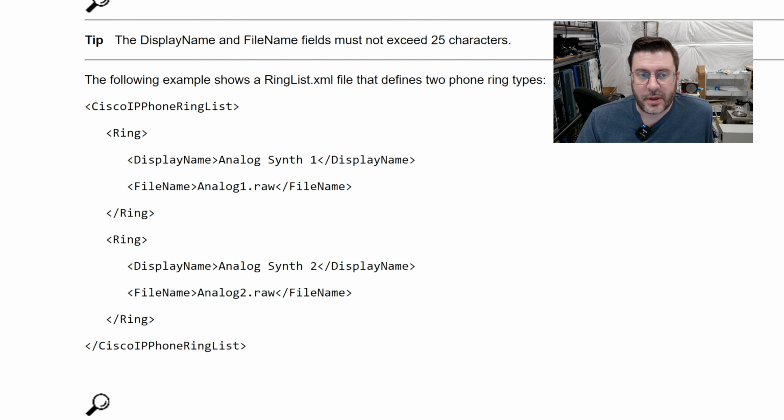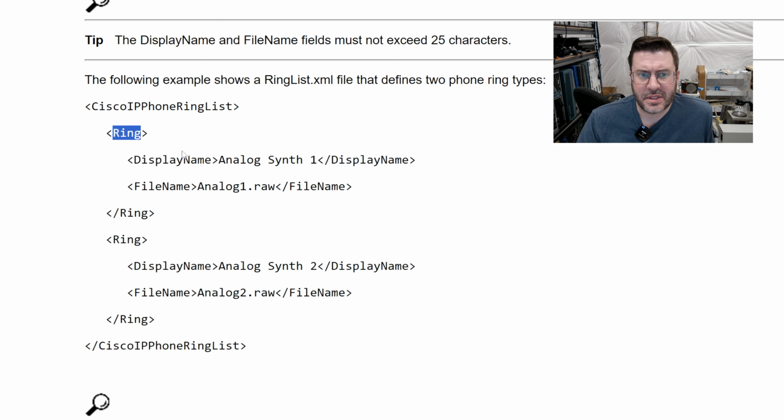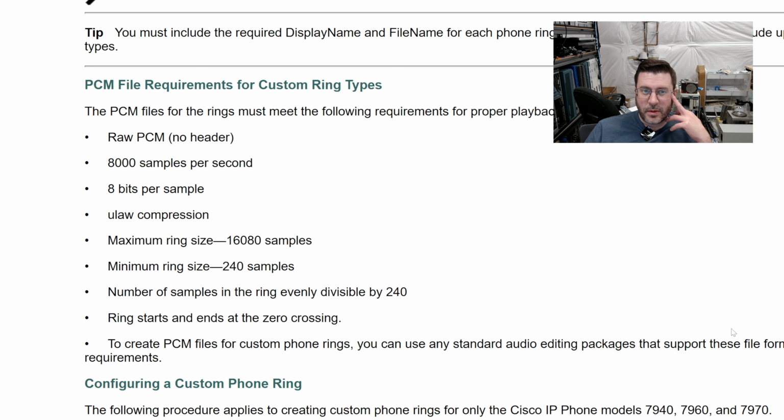Looks something like this apparently. Cisco IP phone ring list, root element, and then it contains ring elements, which contain display name and file name. This was one of the oddities. I mean, you have the same problem with JSON, I guess, but this element and attribute. So in the image list, they used a single image item thing that had multiple attributes. You could have done that here. You could have had ring, display name equals this, file name equals this. Anyway, this will be the trick.